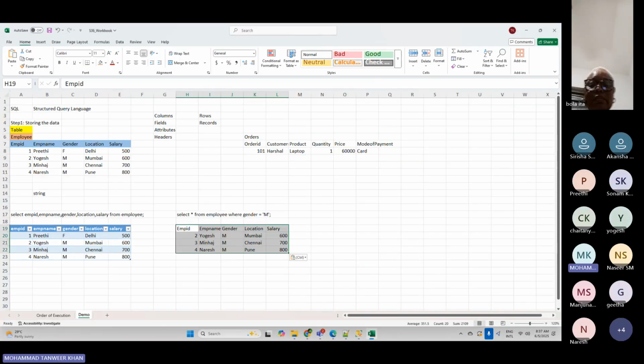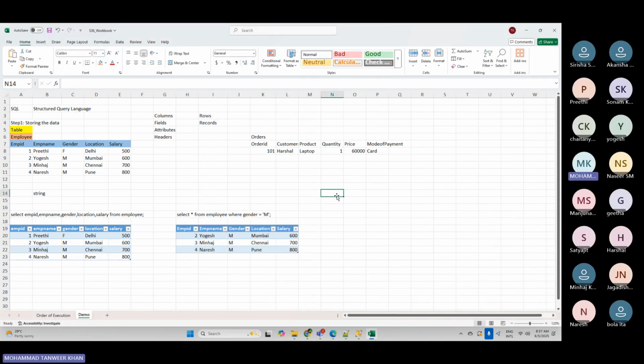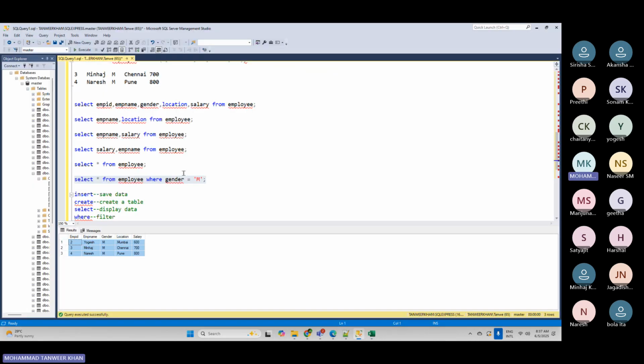So that is fine. I executed this query and I got the output. But the most important question is: you executed this query and got the output, but how? How is the backend engine executing this query? That is what we have to learn in this course. It's not just that I executed a query and you got the output. The main thing in any language is how the internal engine is working.